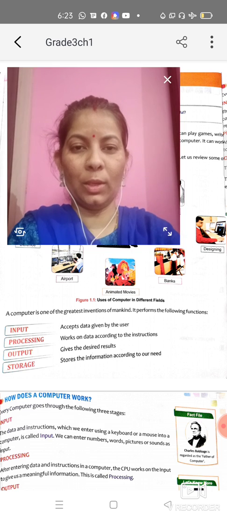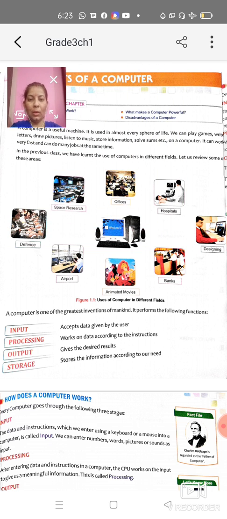Okay, so let's start. In this chapter we have learned how a computer system works, what the important parts of a computer are, what features make a computer powerful, and some disadvantages or drawbacks of a computer system. First, about the computer system, we have learned that it is an electronic device which runs on electricity and it can do many things at a time.